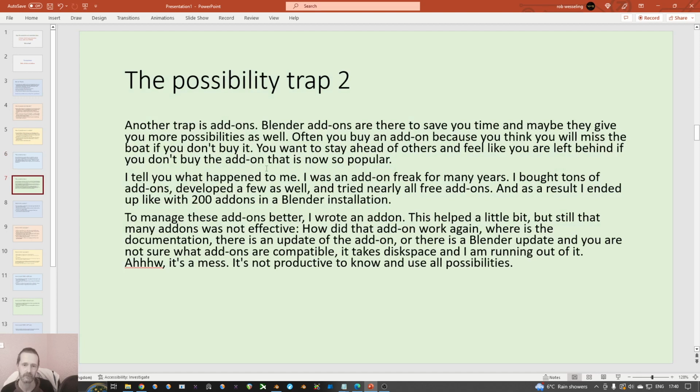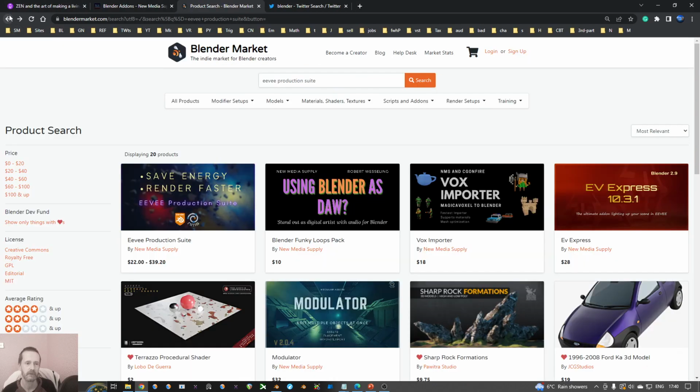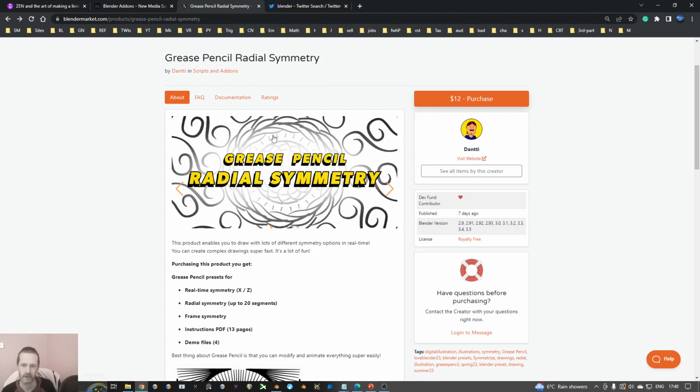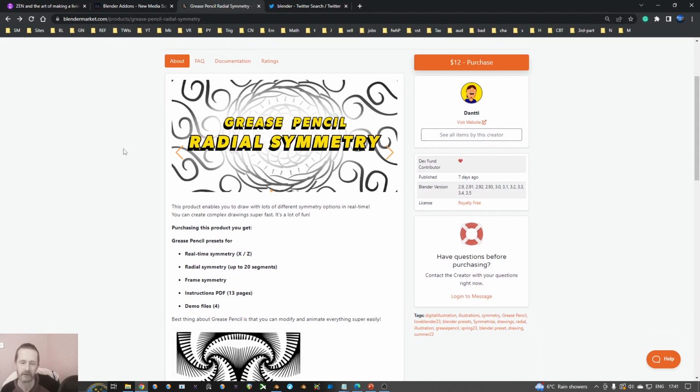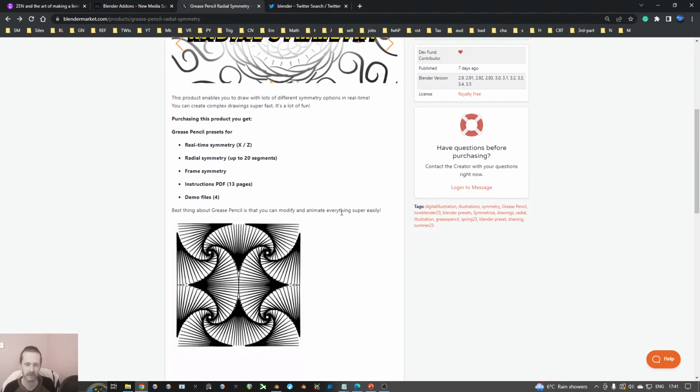The next trap, those are Blender add-ons. So for example I have this one. My passion is to create dolphins. And then I see this one. I go to a shop or another shop, not specifically Blender Market, but this is an example. And I go here and I read this. This product enables you to draw a lot of different symmetry options in real time. You can create complex drawings super fast. It's a lot of fun. Wow, complex drawings super fast. Look at that.